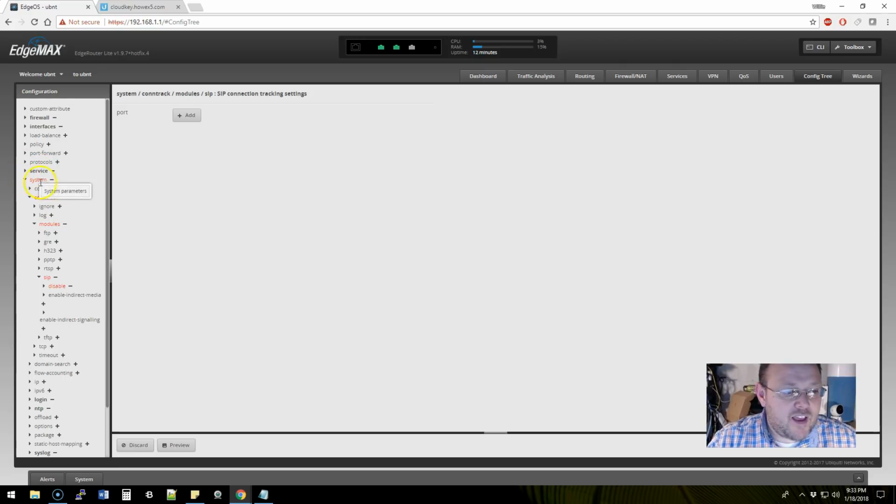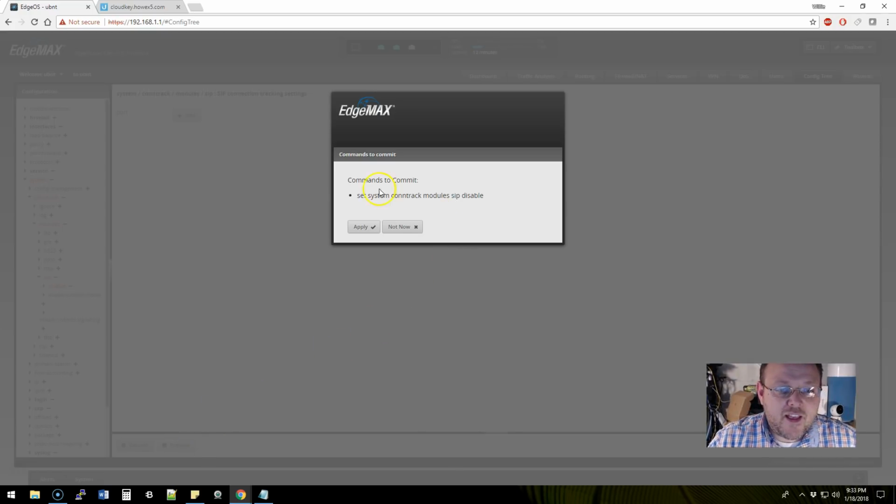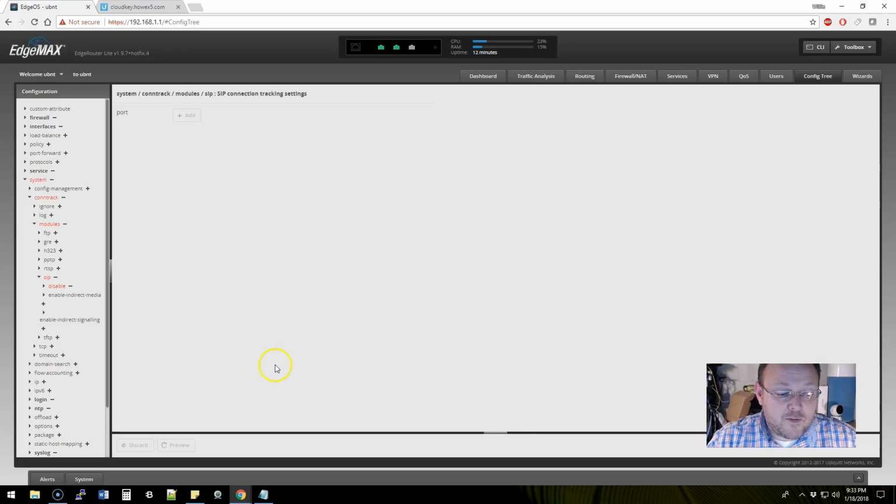So it's going to do a set system conntrack module sip disable, and you'll see that here in just a second. When we click preview, these are the commands it's going to commit: set system conntrack module sip disable. If we apply this, we should get a green check mark. That is going to mean that the SIP ALG on the EdgeRouter is disabled. Yes, the configuration has been applied successfully.